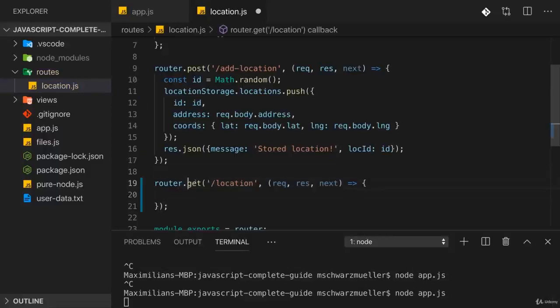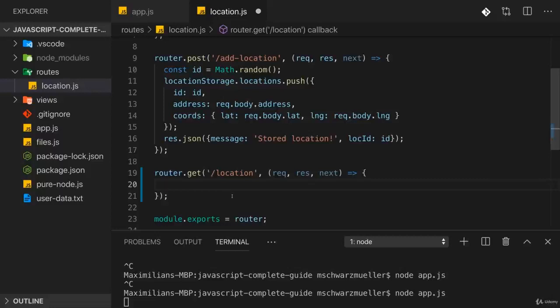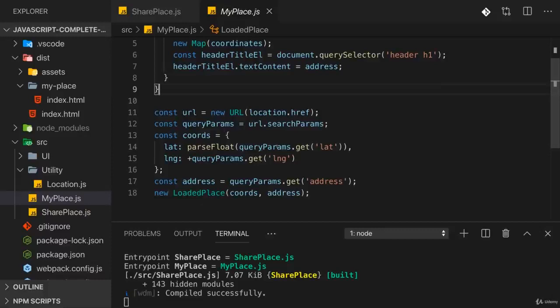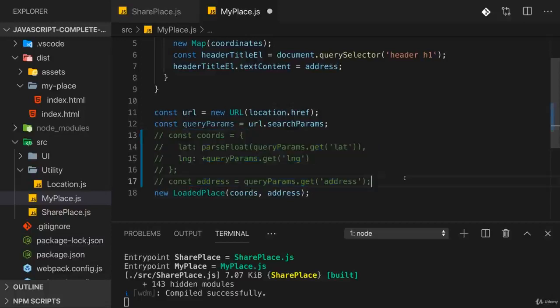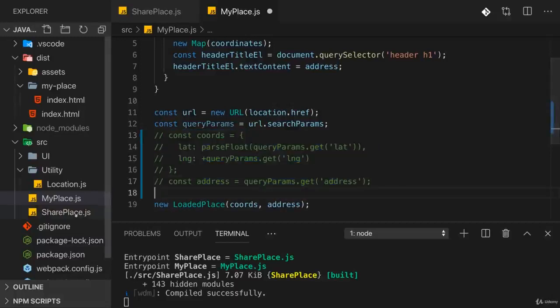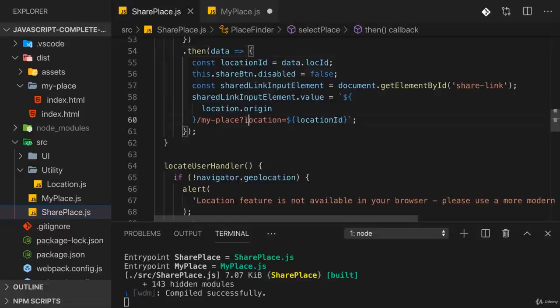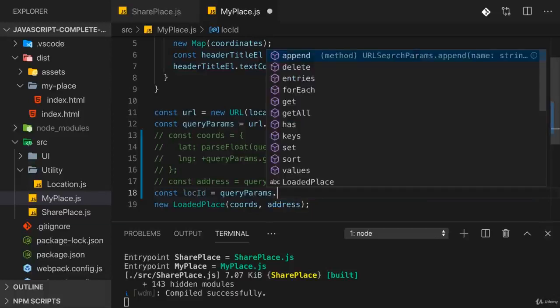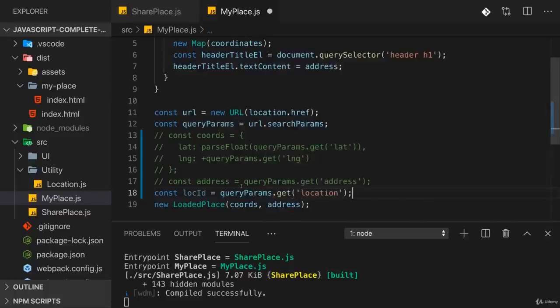So let's work on this URL here, or on this path. And here, we now want to retrieve the data for a given ID, because the idea is that on the front end, on my place.js, we now no longer parse the coordinates and the address from the URL params. Instead, on the query params, we will of course find such a location key, and that will hold the location ID which we want to look up on our backend server. So here we get our log ID by using query params get location. That's the key name we use there.